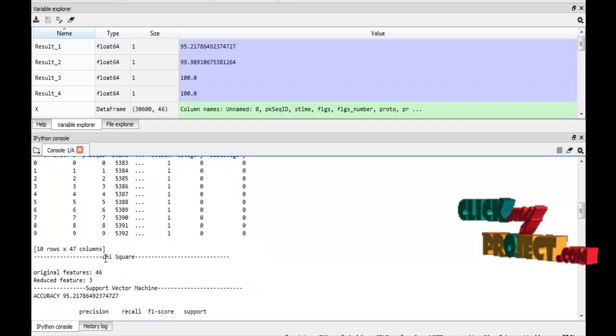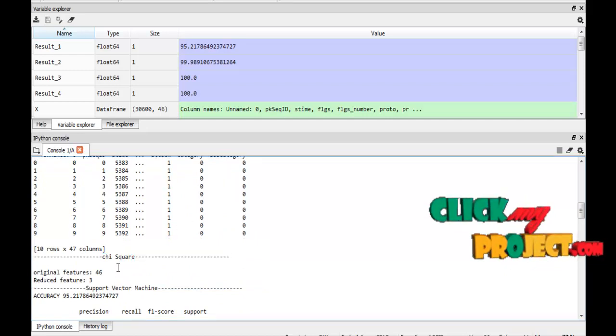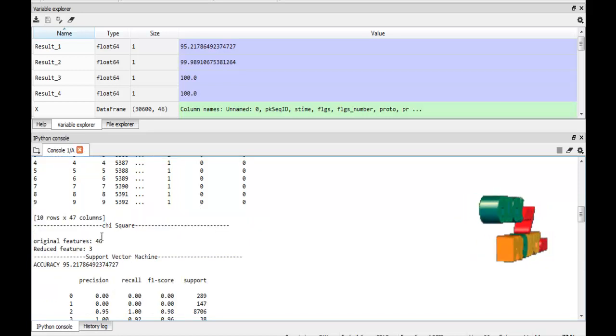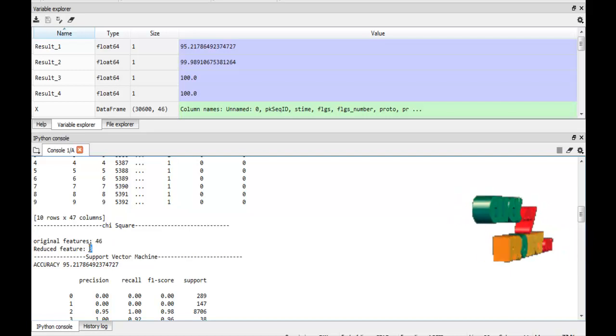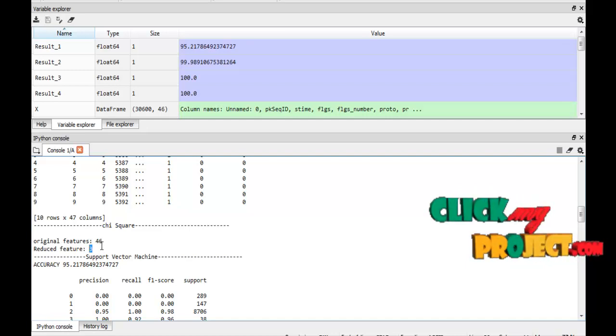Then the feature selection technique, the chi-square. The chi-square is the best feature selection technique because the original number of features is 46. We reduce the features to 3. Here we extract the best features from our input data.